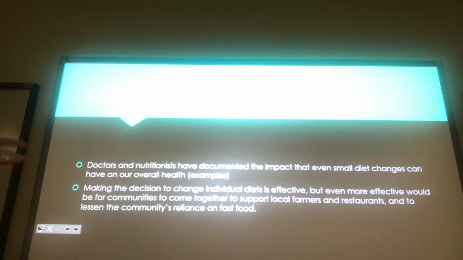Doctors and nutritionists have documented the impact that even small diet changes can have on our overall health. I'm going to give examples, right, from my research. Making the decision to change individual diets is effective, but even more effective would be for communities to come together to support local farmers and restaurants and to lessen the community's reliance on fast food.